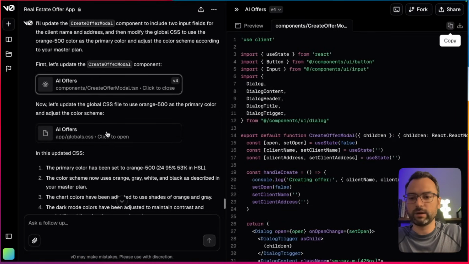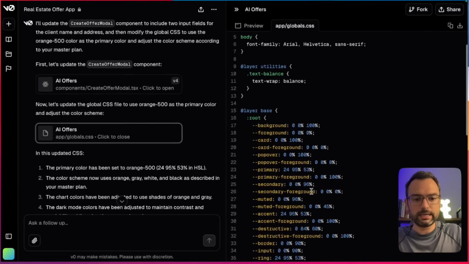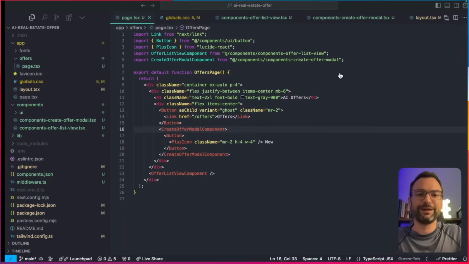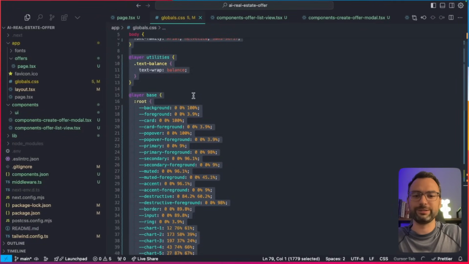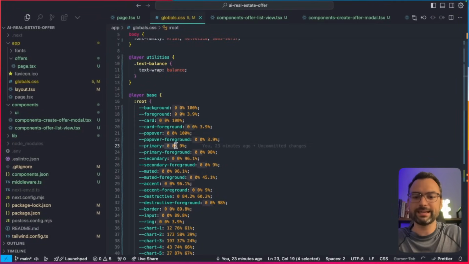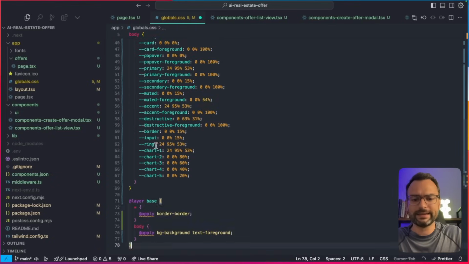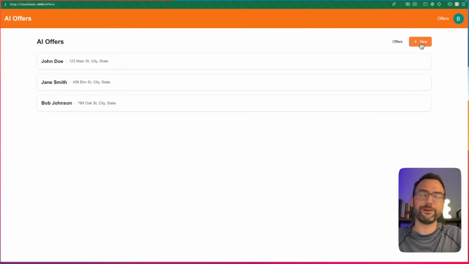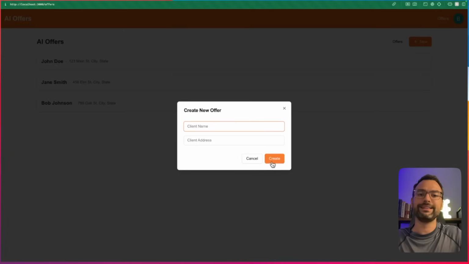And then finally, when it comes to our global CSS, you can see now it updated our primary color and the rest of them accordingly. So let me just show you how cool this is, because this would have been a pain in the butt. Like, what the heck is orange 500 in HSL? Like, what is this? What's going on? And I'll show you why this is important in a second, but we'll save it. And then you can see automatically our button is now orange. So, and throughout the rest of the application, when we do our new one, this is orange, that's orange.